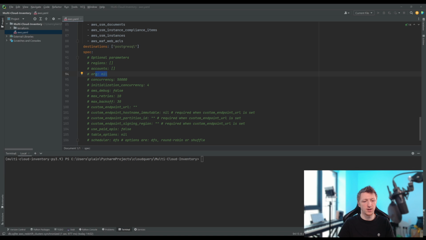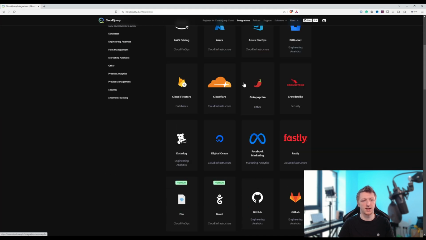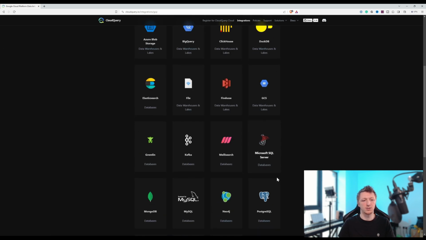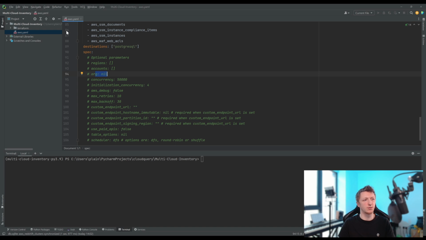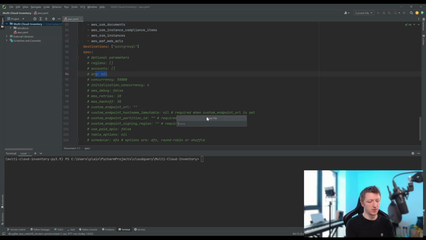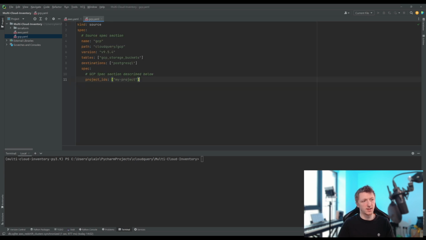So I'm going to move on and go across to integrations again, and then to Google Cloud. And now I'm going to pick Postgres again, and this time I'm going to copy the config for Google Cloud. Now the Google Cloud one requires a couple of additional changes. So we're going to do gcp.yaml, and I'm going to paste that in here.